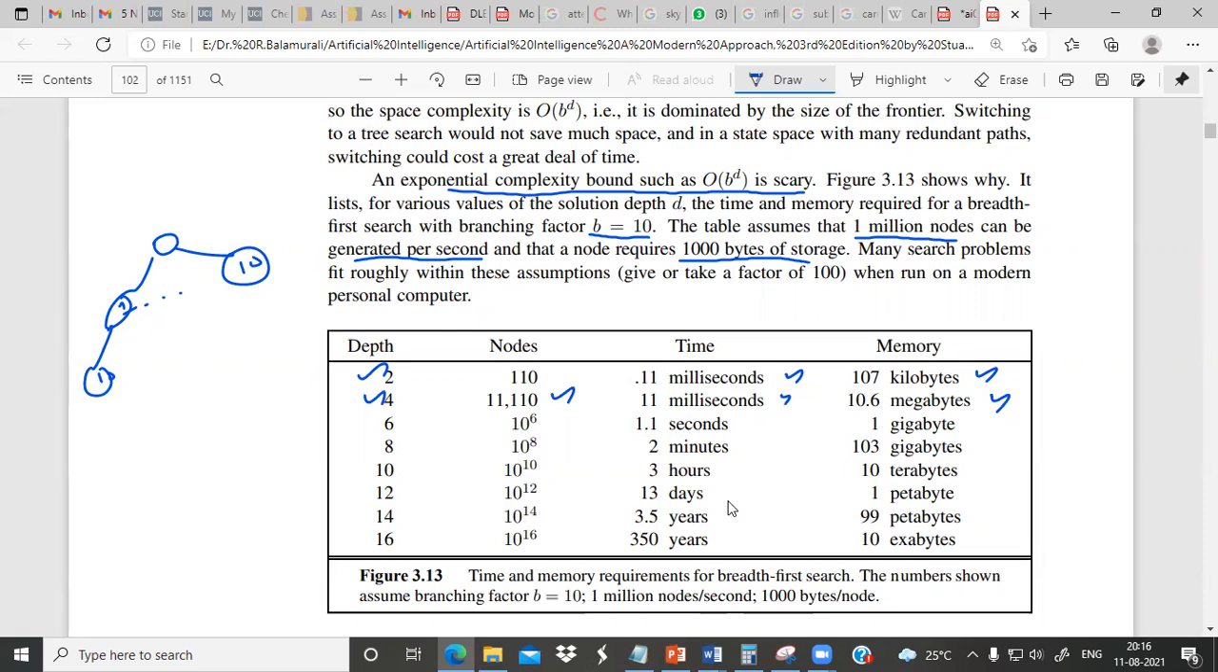But if the tree has 6 levels, then it will have 10 to the power 6 nodes, its time to search will be 1.1 seconds, and the memory requirement will be 1 gigabyte. So it keeps on increasing. When the depth is 8, you will get 10 to the power 8 nodes. When the depth is 10, it will get 10 to the power 10 nodes, and the search needs 3 hours.